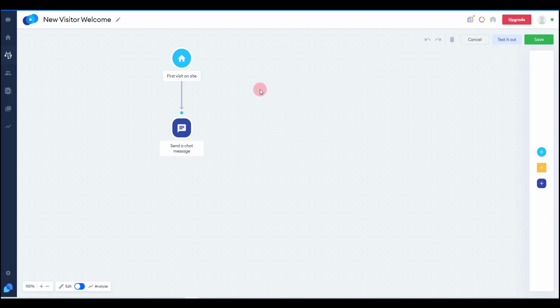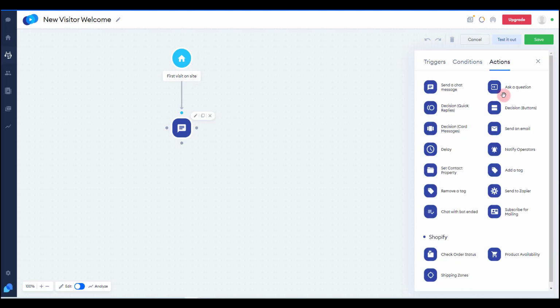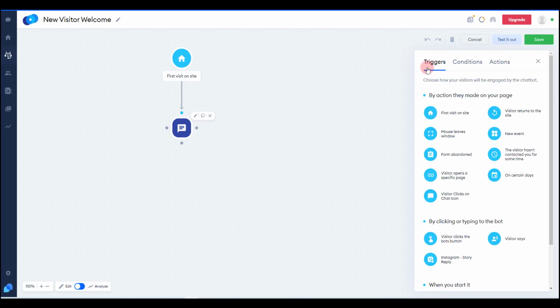All right, so inside this New Visitor Welcome, you can come up here and click the pencil and change the name of this chatbot if you'd like. This one has 2 pieces to it. There's the trigger and then there's a message. Now each chatbot has to have a trigger of some sort. So when you come over to the triggers area and click on this, it opens up all of the different types of triggers that you can have, as well as actions. These are all the different types of actions that you can have. So you have a lot of different choices that you can make. And we'll be checking out a few more of the triggers and actions as we build out this chatbot.